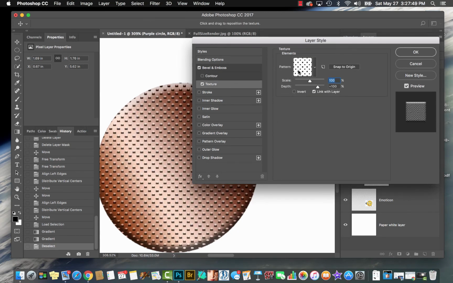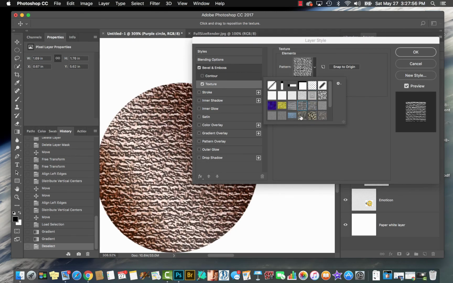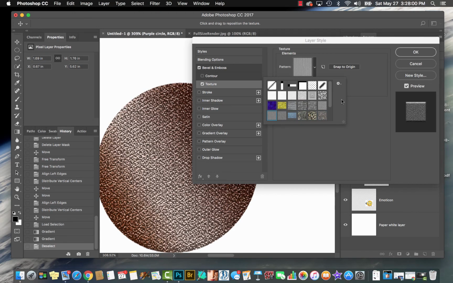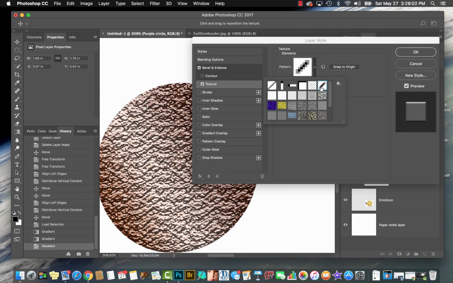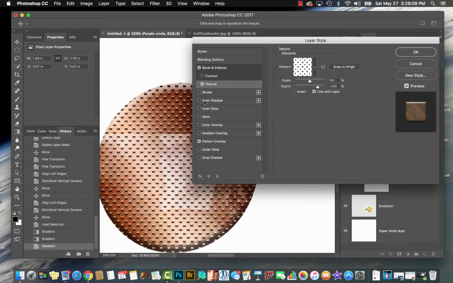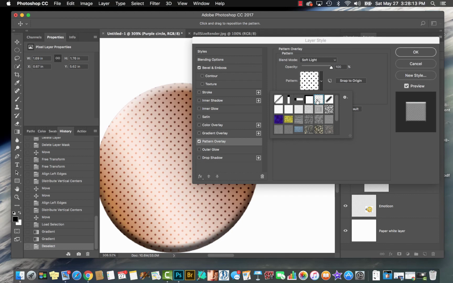Then you can also add texture under bevel and emboss. Depending on the pattern you use, you're going to get different patterns that are put right into the surface of your button. They only affect what's on that layer. So if this is all that's on the layer, that's all that's going to be affected by this. And you can also put the same pattern on it down here. So if I wanted to put that button pattern on, it changes a little bit down here.